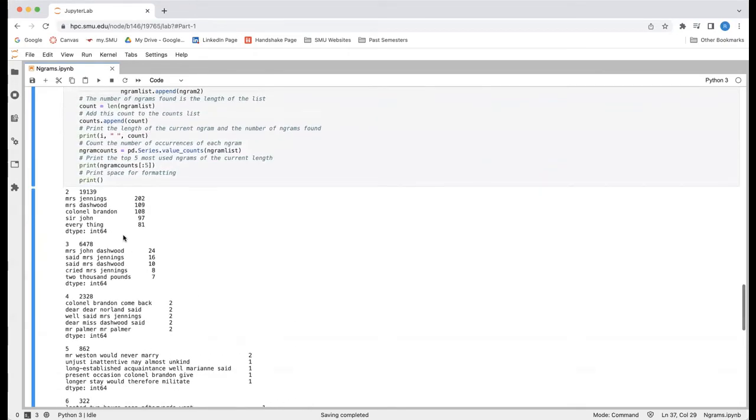But up here, you can see these are much more useful: Mrs. Jennings, Mrs. Dashwood, and Colonel Brandon, those are much more useful bigrams than the ones that were found when we did not remove stop words.